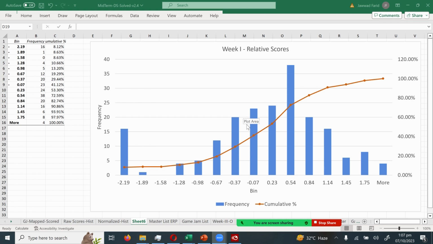So on a relative basis, you can see that the biggest slice is at about 0.54, and then the second big slice is about 0.23. If you look at the overall distribution of scores, you would say that of the 200 students, about 116 students have scored above the average. Whatever that average is, right? And that's one benchmark.